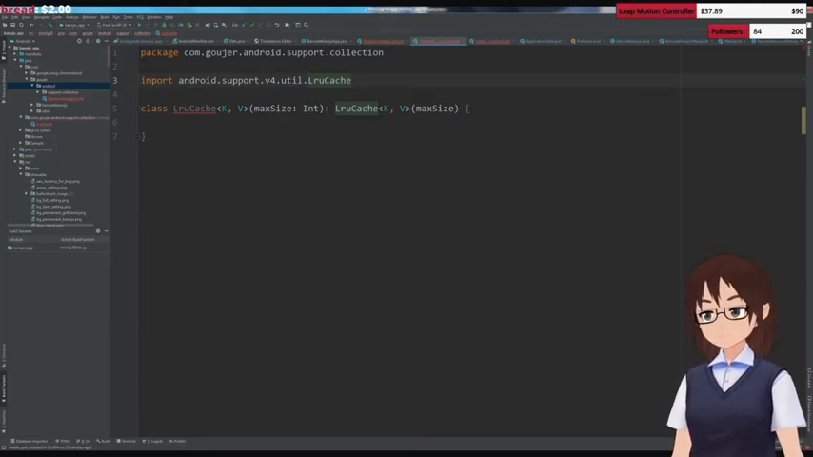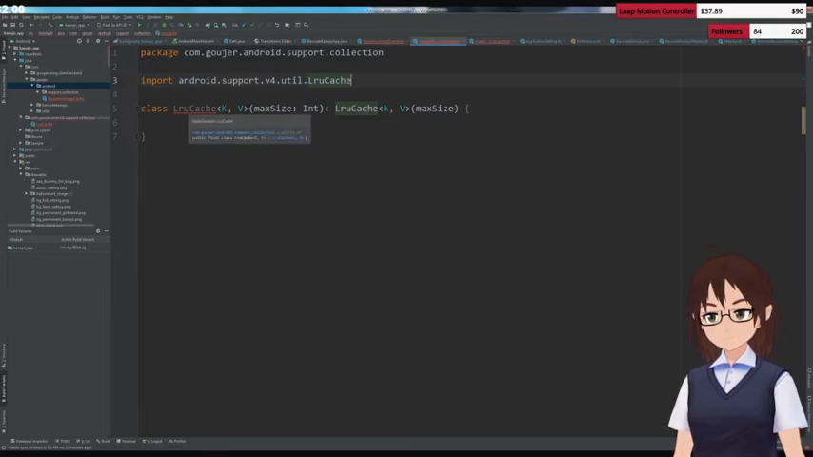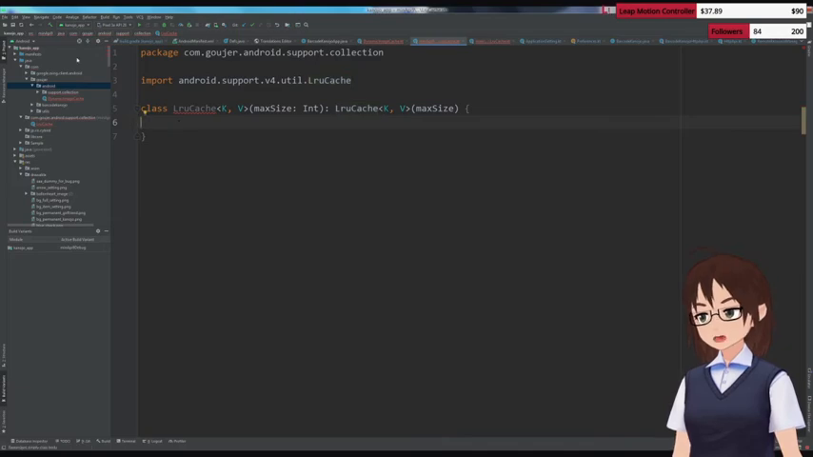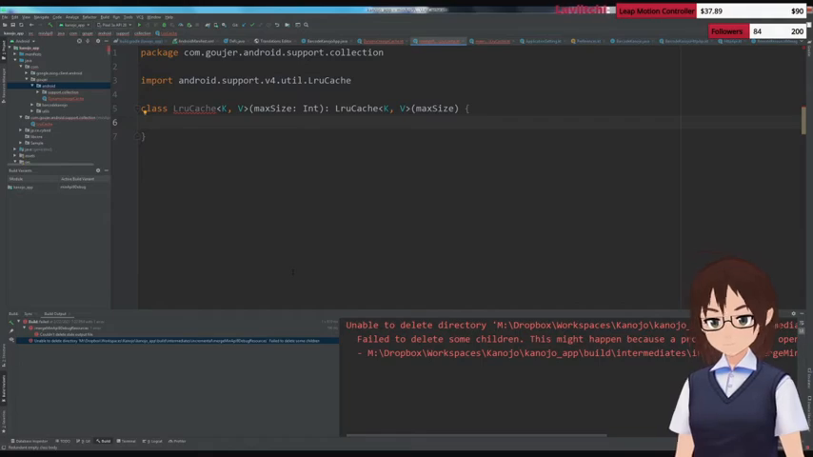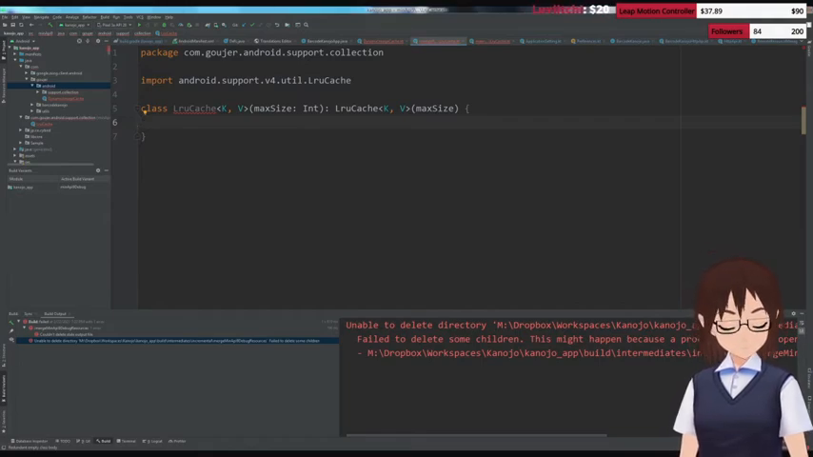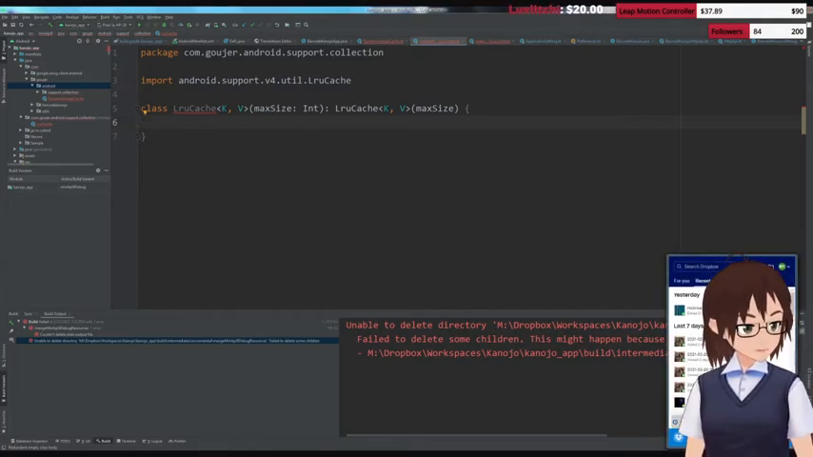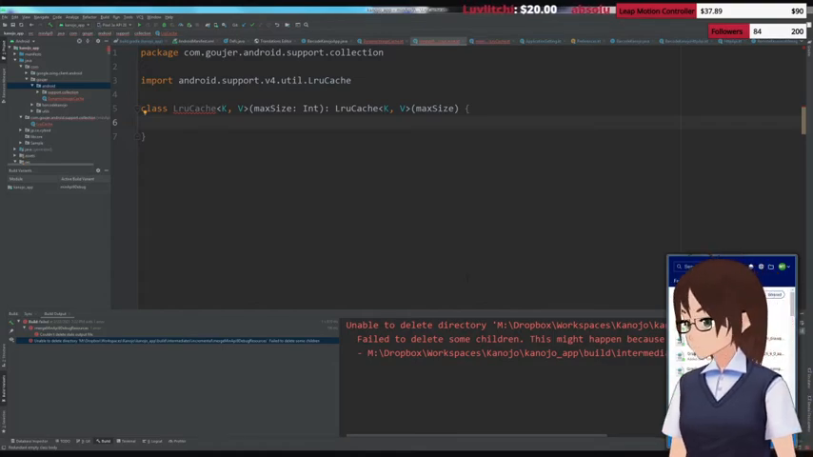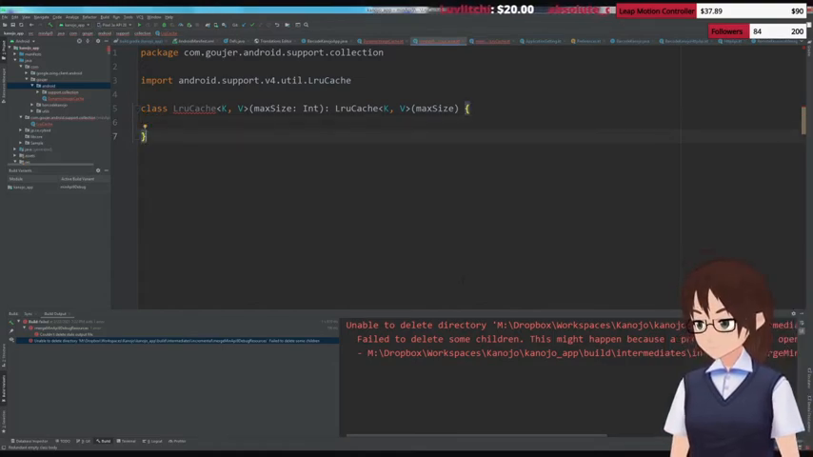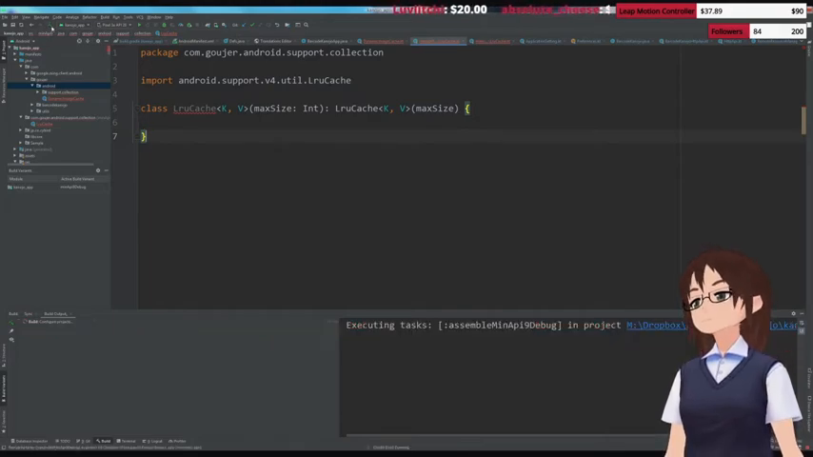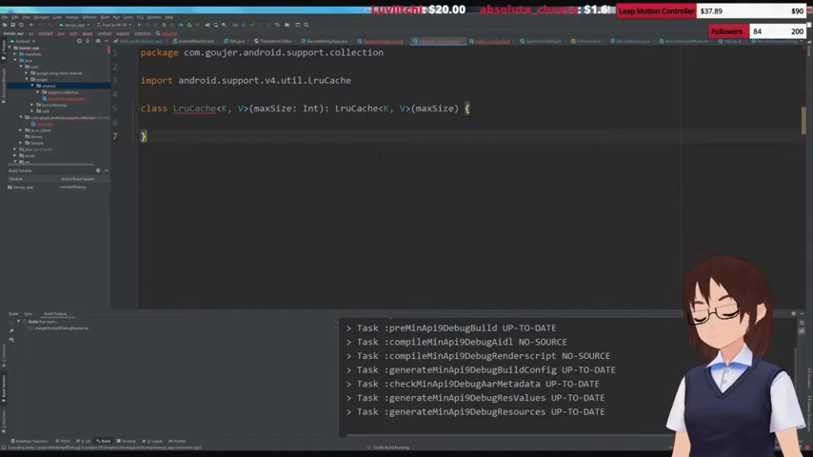Redecoration. Yes, it's a redecoration. I know. I don't know. Try building it. Dropbox, you foil me once again. Build it.